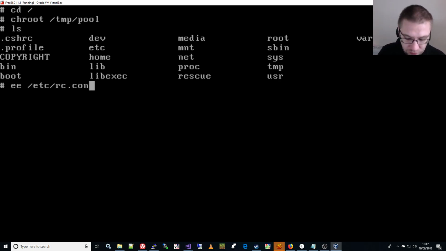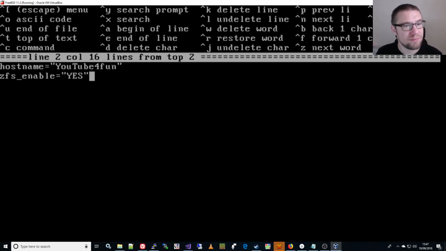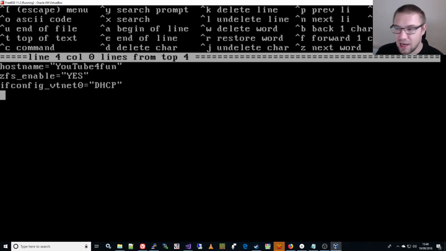boot into it. The first file to create is rc.conf, and in here we need to set a host name, and I'm going to call this YouTube for fun. And then I am going to enable ZFS, even though I believe the bootloader does this automatically. And I'm also going to configure my network card, and I have actually forgotten what it comes up as on a VirtualBox. I'm pretty sure it's vtnet, so I am going to add it as vtnet0, like so. I do not think there is anything else I need in rc.conf.